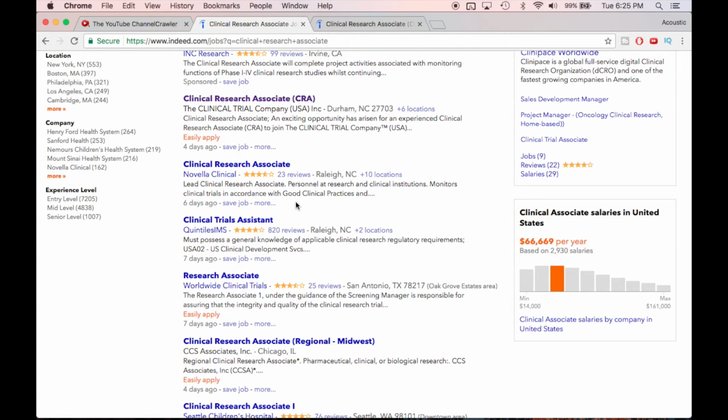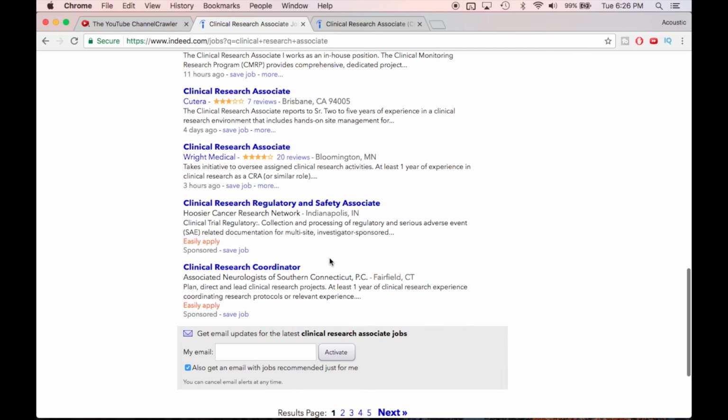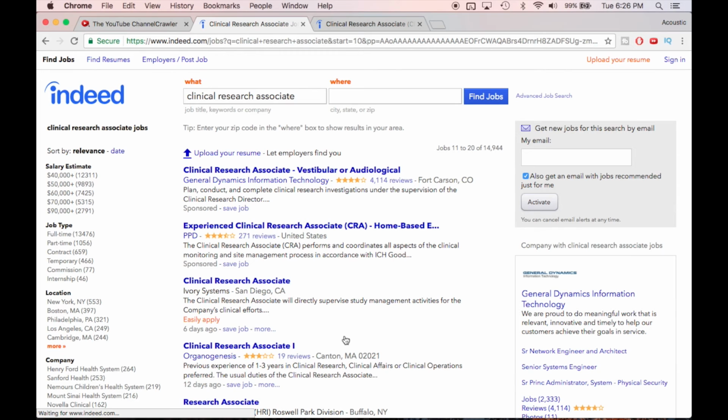So to summarize again real quick, Indeed.com, type in whatever job you want. I like clinical research associate because it's a nice job, nice broad one. I mean, you see here you've got clinical trial assistant that comes up, and this is just the first page. You've got regular research regulatory and safety associate. You've got coordinator positions that come up for that.